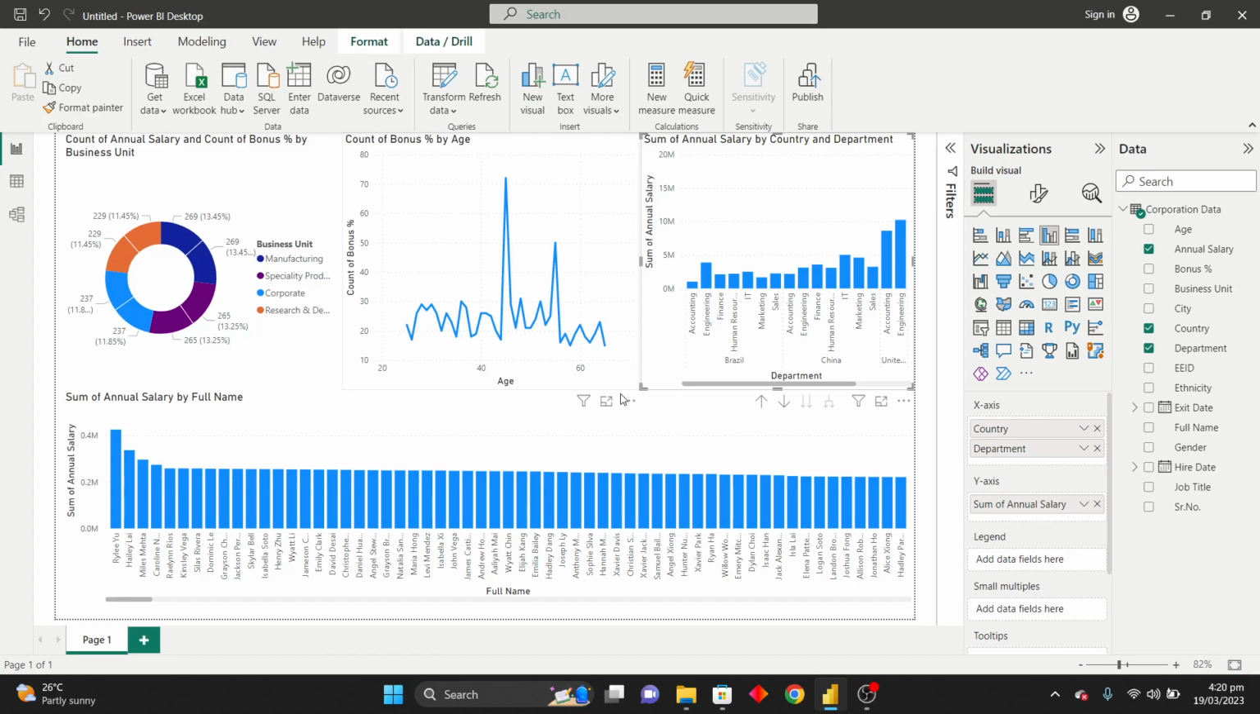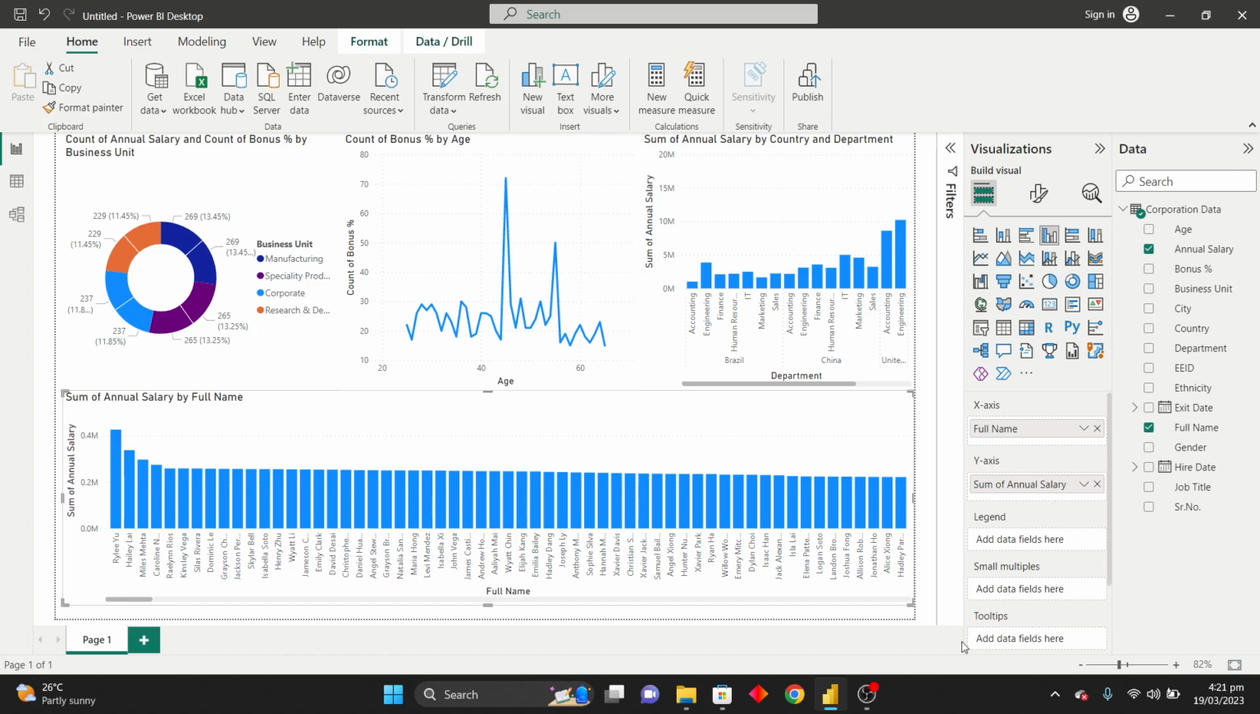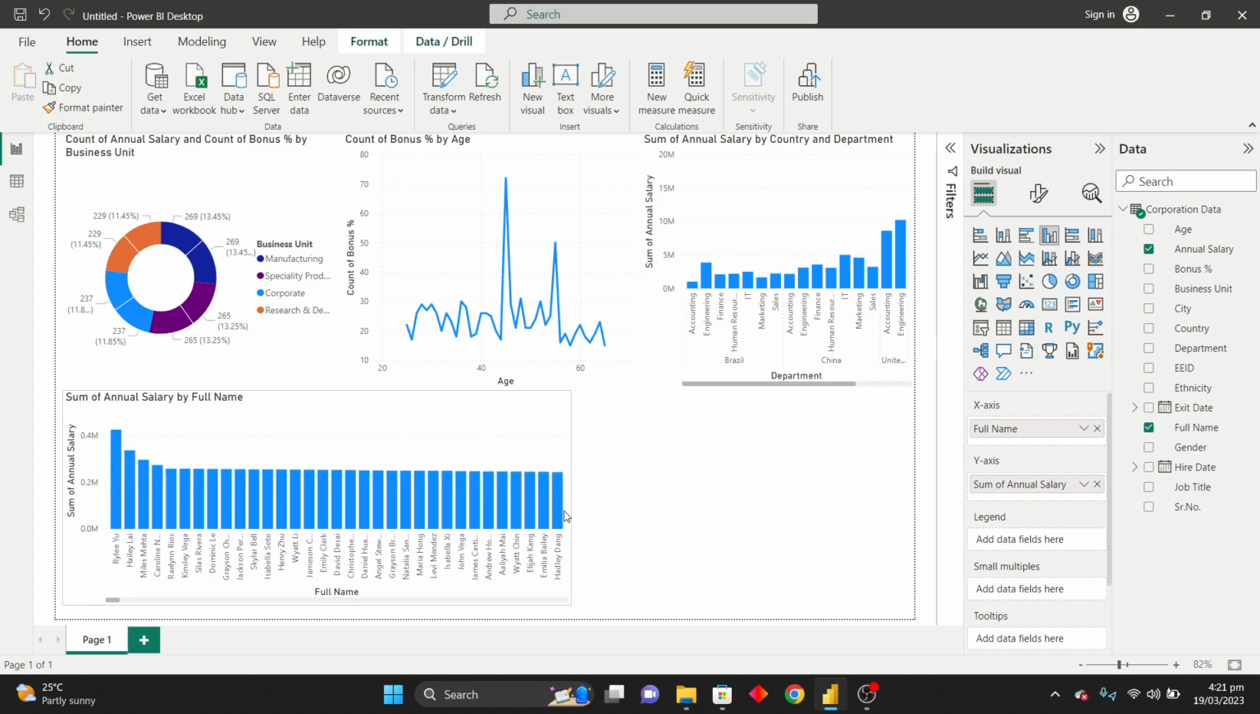So that shows that Power BI can provide a lot of information to us. Now let us go for some other analysis. Say now we want to have information about how many employees are there who are above the age of 60.